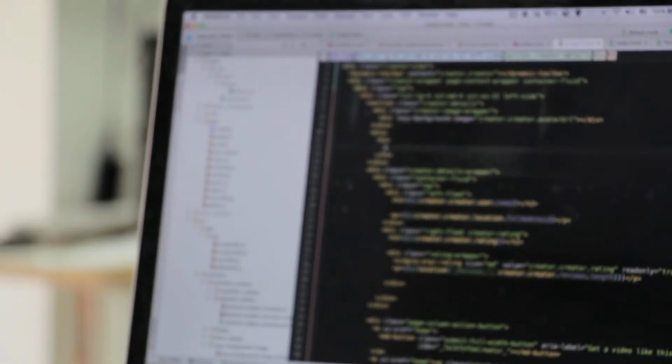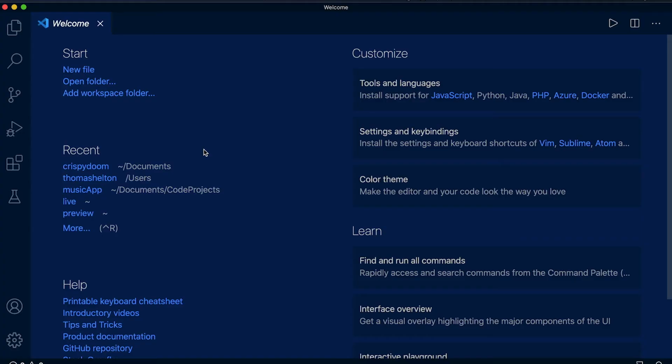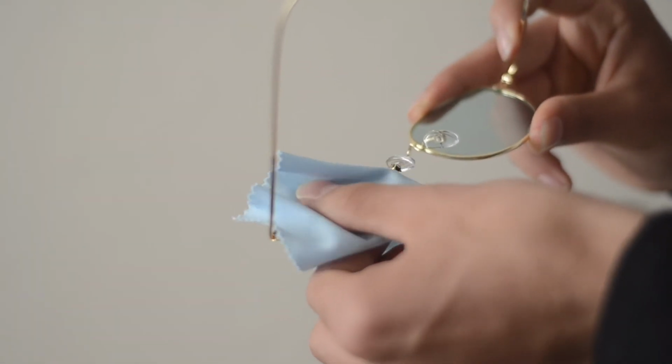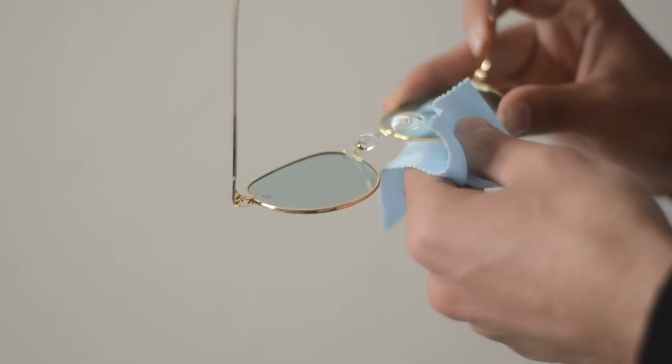Now it's time to get you started. Before you can even start coding, you're going to need a text editor. These allow you to edit your code. I recommend Visual Studio Code. It's also the text editor I'll be using for this tutorial. Great. Now it's time to get your hacker glasses all shiny so we can begin coding.